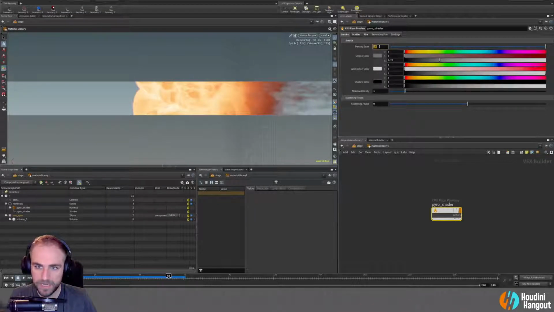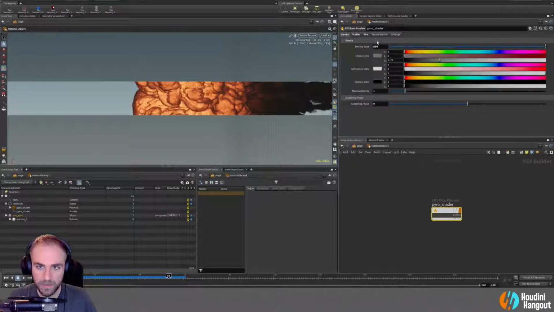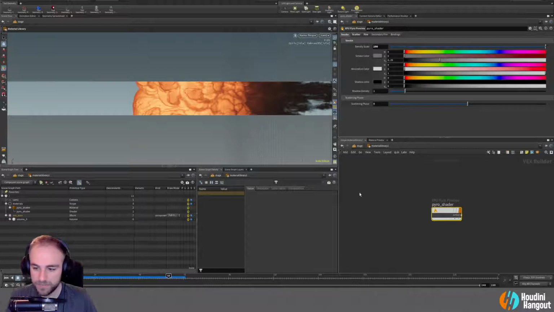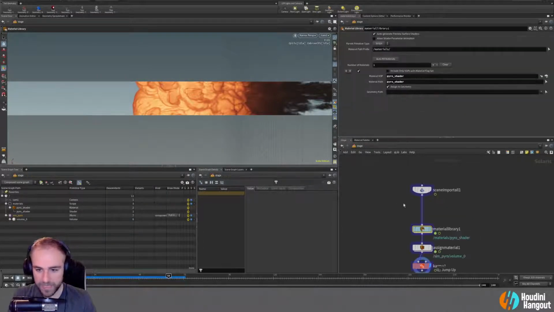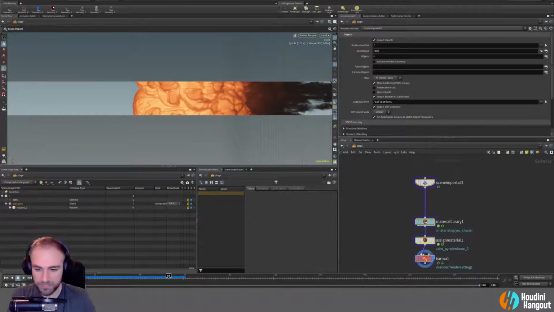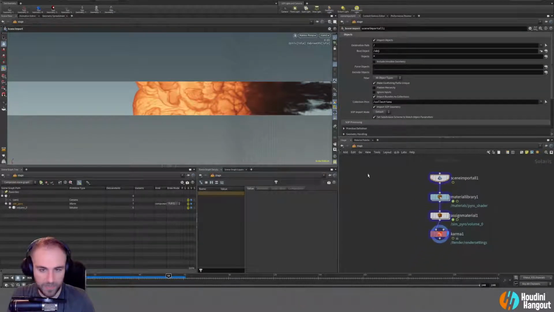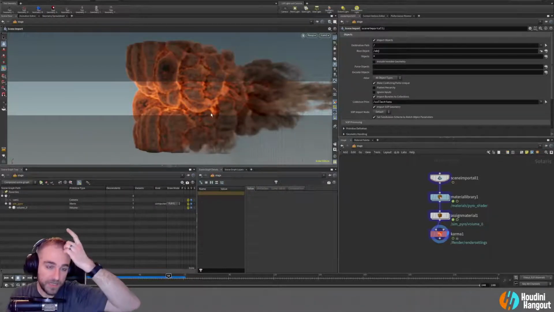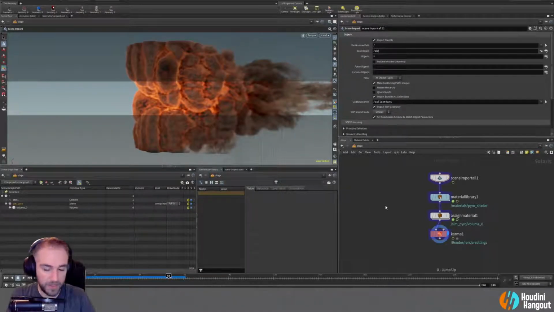Kind of with it just like that. So cool. That's starting to look like something that'll work. So yeah, that's kind of the general workflow to bring something into Karma from the standard Houdini setup.